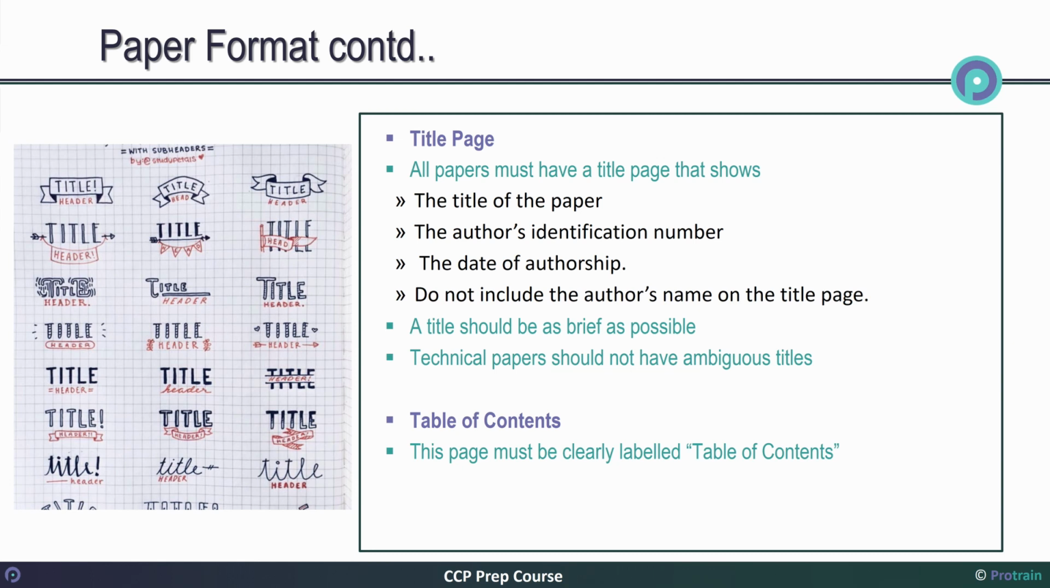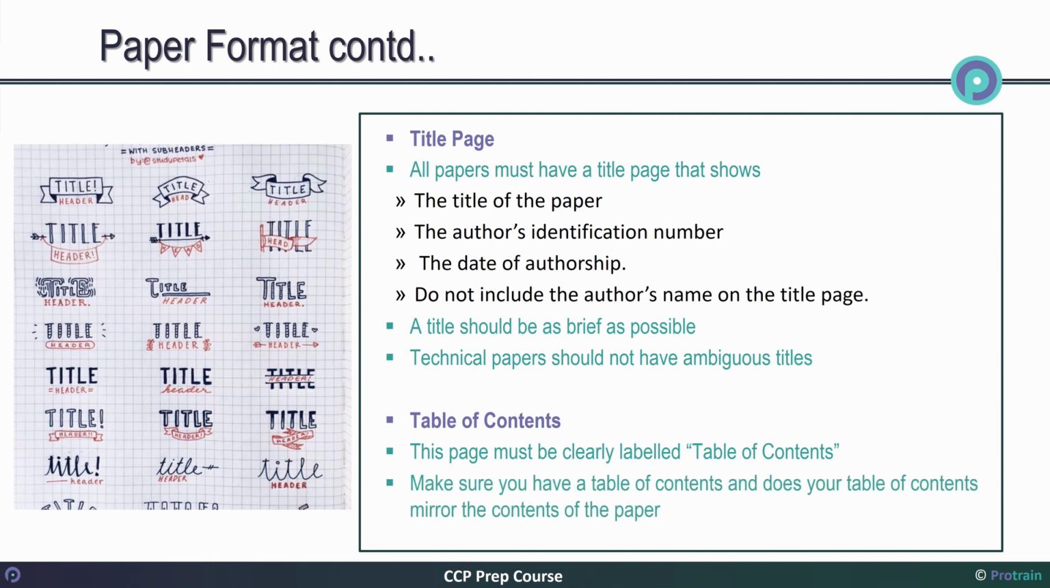Make sure you have a table of contents, and does your table of contents mirror the contents of the paper? For instance, if the table of contents page indicates that the technical paper includes an introduction section, body of work section, conclusion section, and a reference page, does the paper actually have all of these sections with the correct page number? Does it indicate what's in the paper?